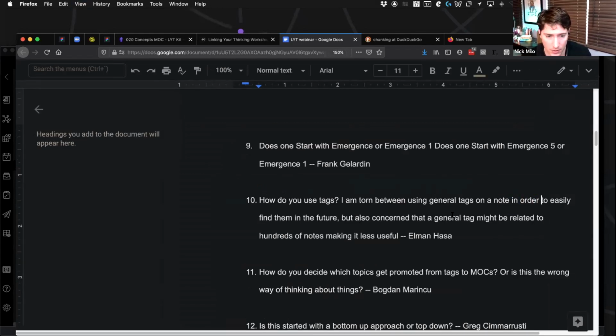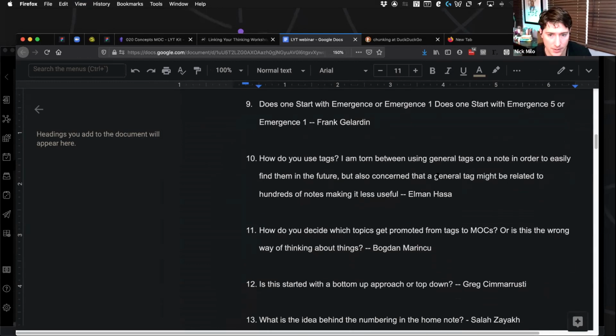On a note in order to easily find them in the future, but also concerned that a general tag might be related to hundreds of notes. Yeah, this is an extremely valid concern. I think the real concern with tags is over tagging, because every time you tag something, you do dilute the value. Instead of having 100 notes with a tag, if you have 1,000 and you search that tag, your results are pretty muddy.